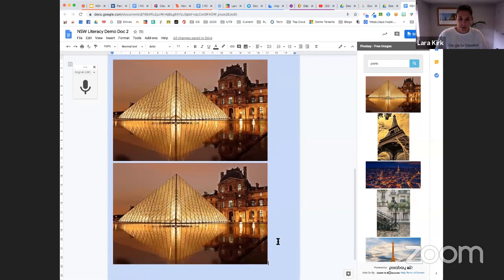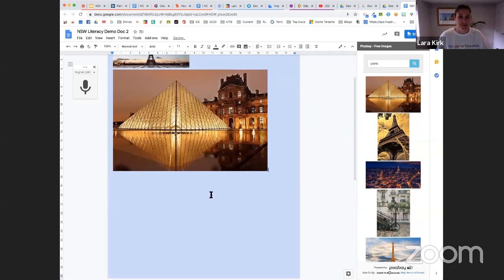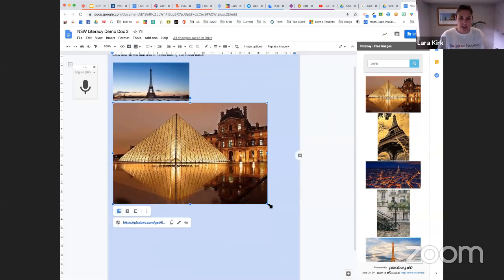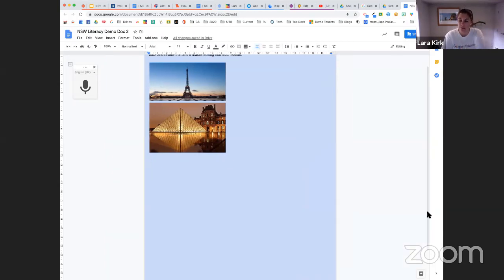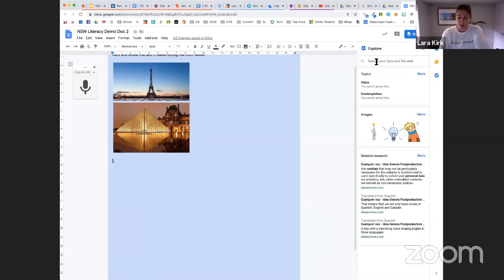Oh, it doesn't want to do it for me today. There we go. Okay, so we've got 2 images in there, both licensed for reuse, super easy, not having to go out to Google at all. Now, another thing that I can do with my Explore tool in Docs is that information search online that we did before.